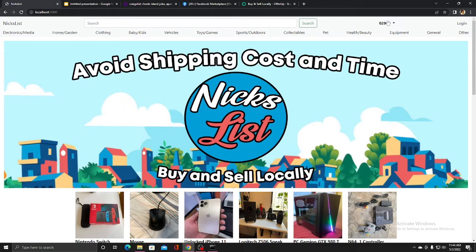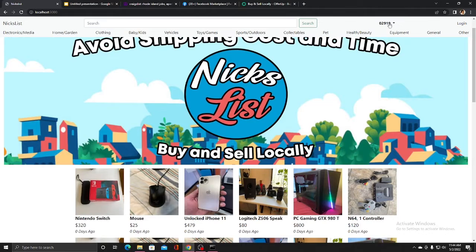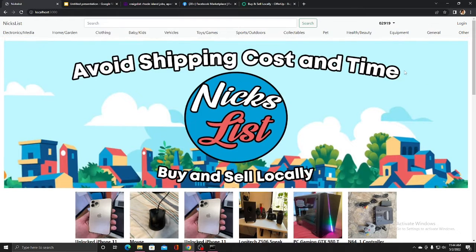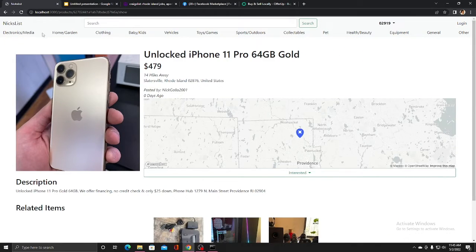If you want, let's say you want to sort by a little bit closer, 02919. Let's say you want 50 miles. Update location. It probably didn't change too much because a lot of these are in Rhode Island. Here, let me see if I can sort a little bit smaller, 20 miles. Let's try that. But yeah, see, so it changes. And you're able to sort, and you can confirm it, 14 miles away. You're able to sort by distance.